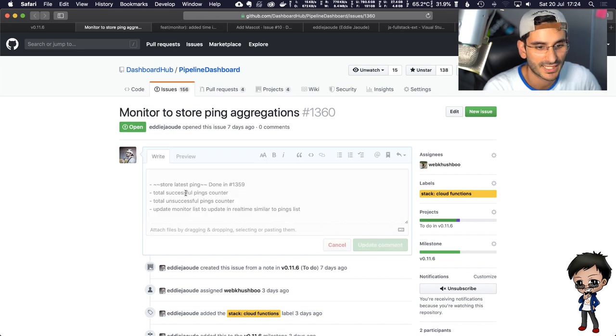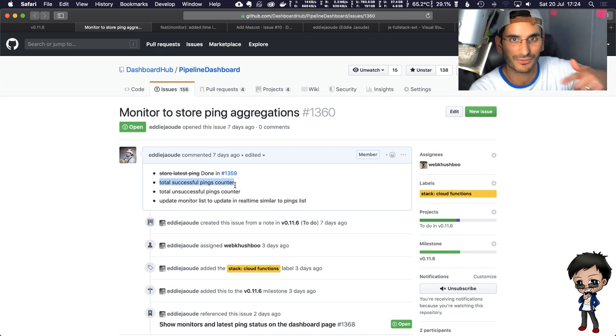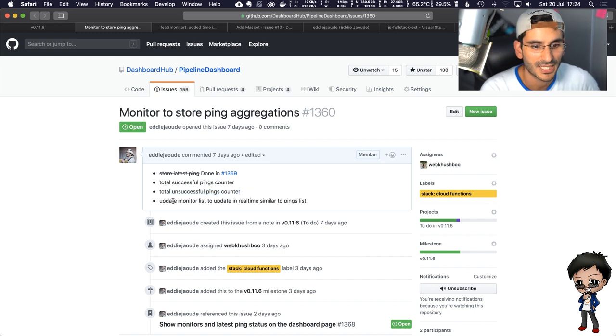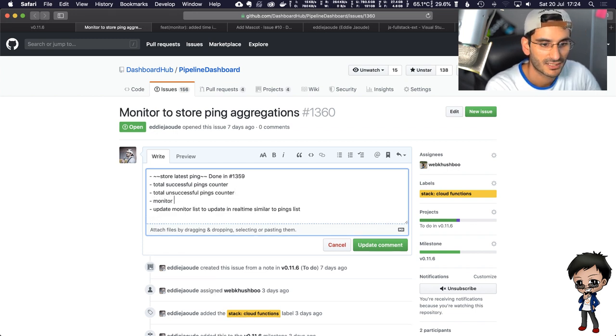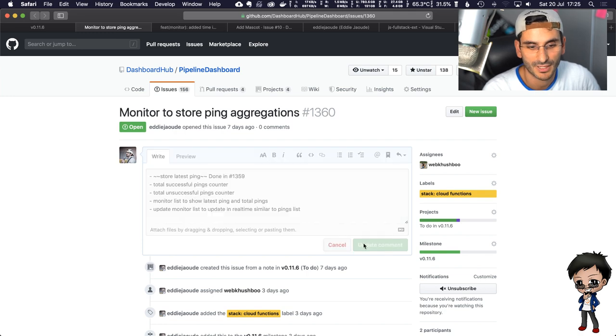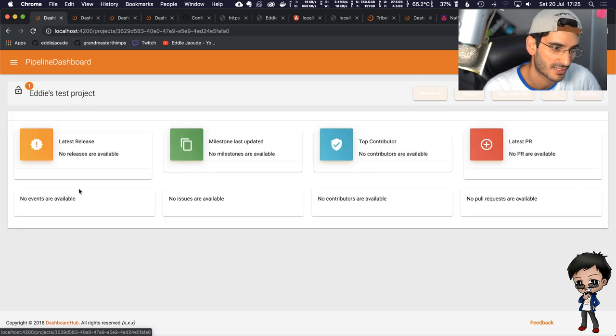But what we also want to add is an incrementer to add a counter. Just keep every time a ping happens. If it's successful, add the increment, the success pings. If it's unsuccessful, add the unsuccessful pings. And then update monitor list to update in real time. Let me add one more thing. And I'll explain what I mean by that. Monitor list to show latest ping and total pings. So what I mean by that is in here, when you've got the, let me go back to the pings page.